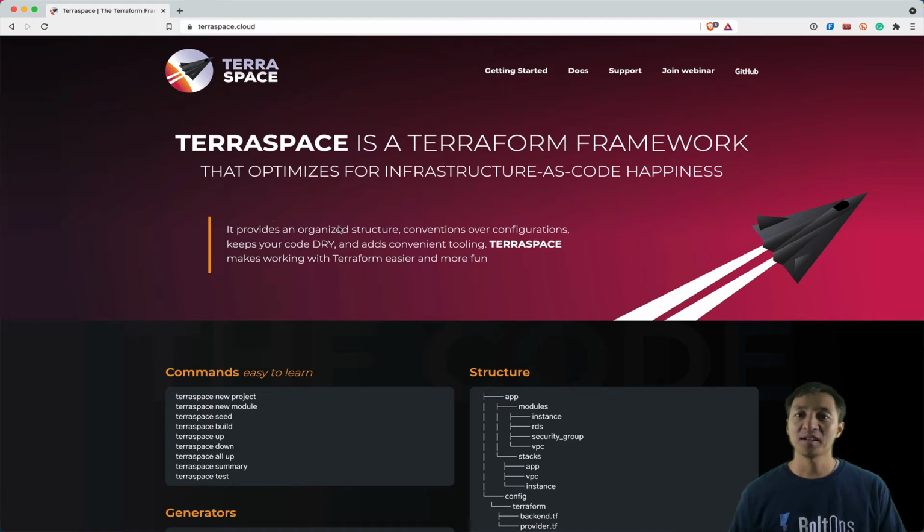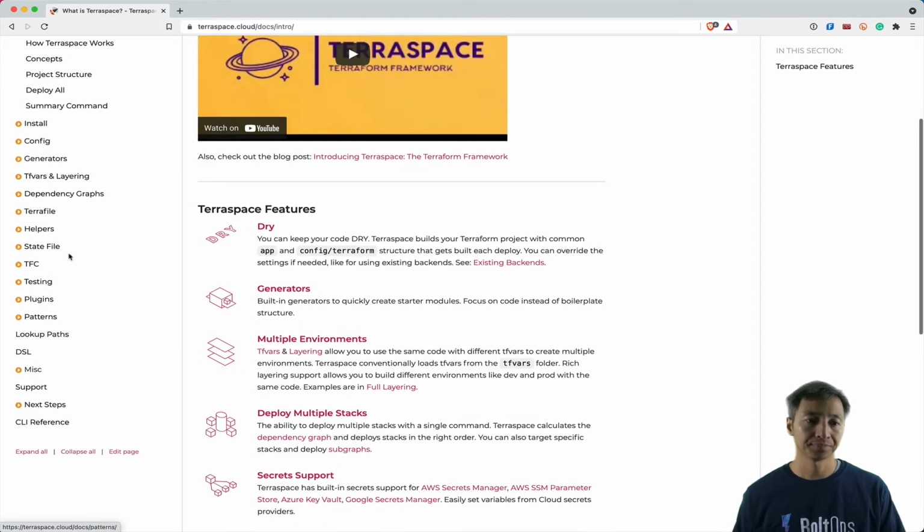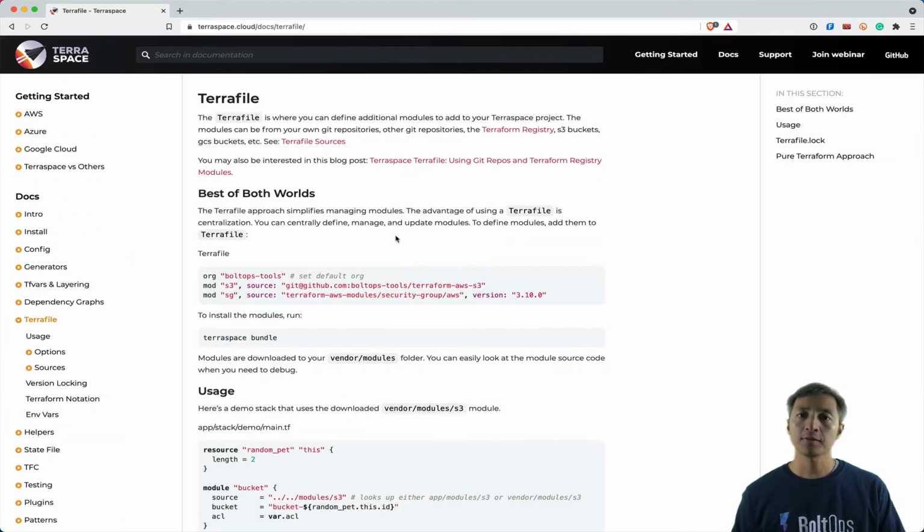Going to cover the Terrafile concept in this video. This is under Docs, Terrafile. So the Terrafile concept is a place where you can define all your modules that you want to use centrally, and you can source the modules from your own GitHub repositories, other GitHub repositories, the Terraform registry, S3 buckets, or GCS buckets. There are a lot of different sources you could actually grab the module code from.